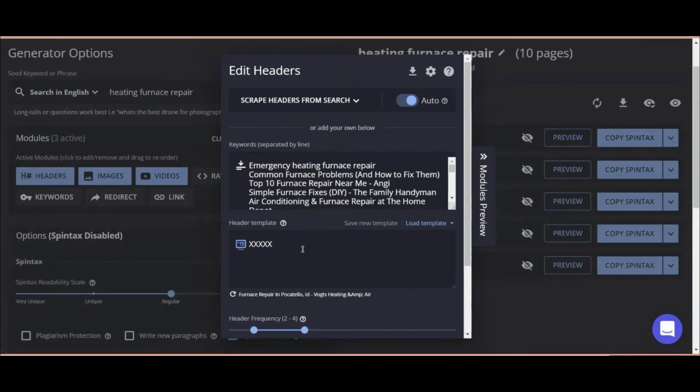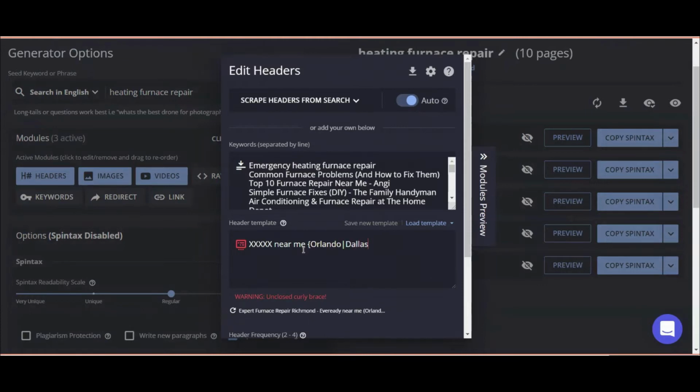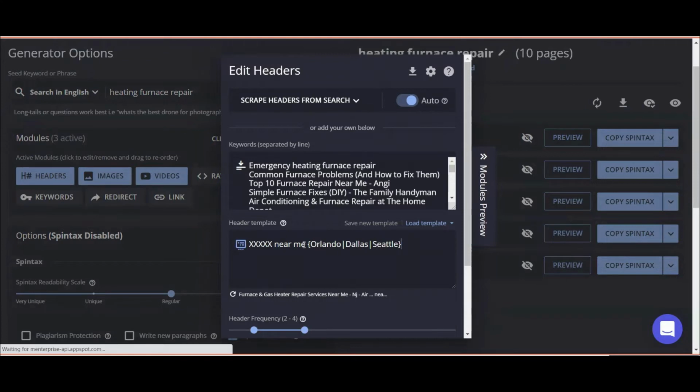Okay. So in this case, what we're using this for, and we'll just choose near me. We'll do 3 big cities. Let's do Orlando, Dallas, and I don't know, let's choose Seattle. Sound good? Yep. So here we have this spin text. So we're going to have these headers near me in Orlando, Dallas, or Seattle.